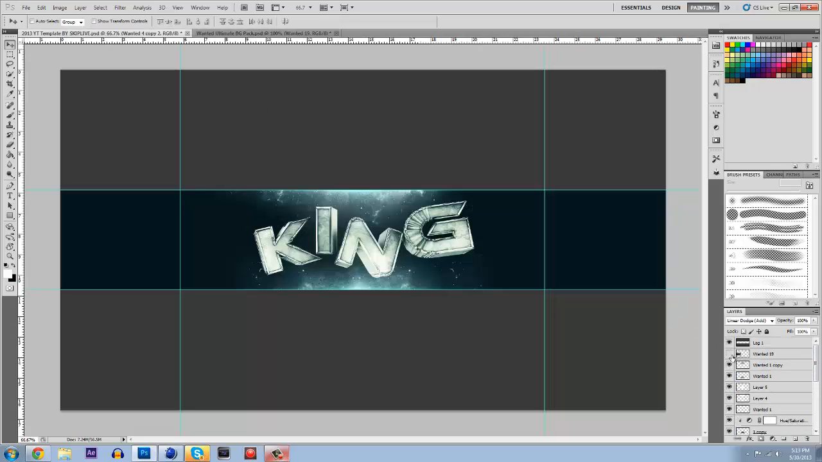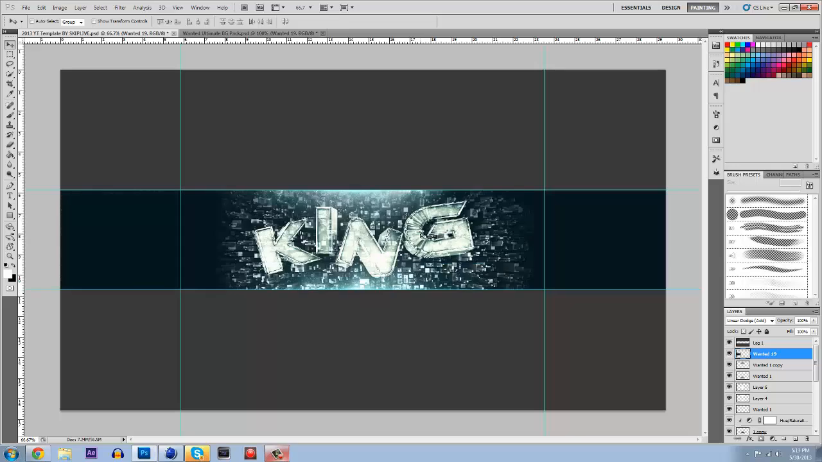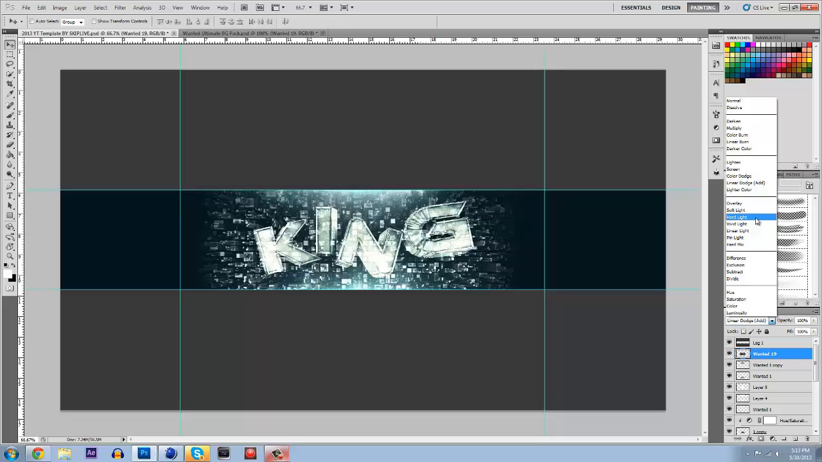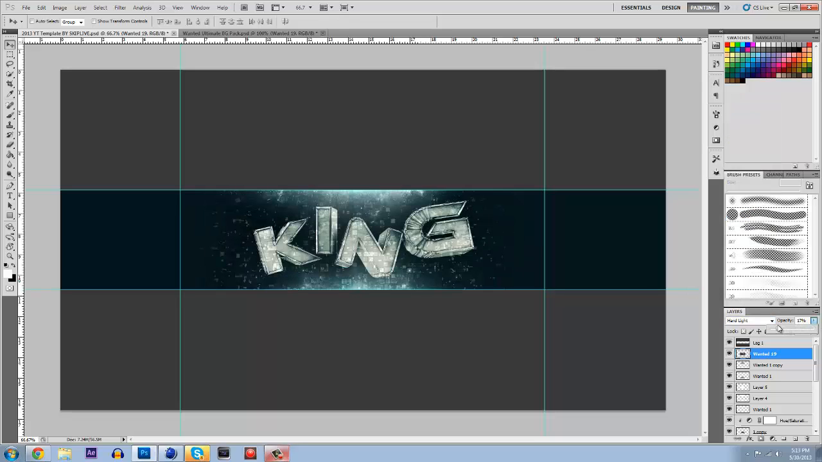But yeah, something else. There's this texture. Whoops, why do I keep doing that? What you want to do is just go over here and put this to hard light. It looks really bad right now, so just put the opacity down to about 20.